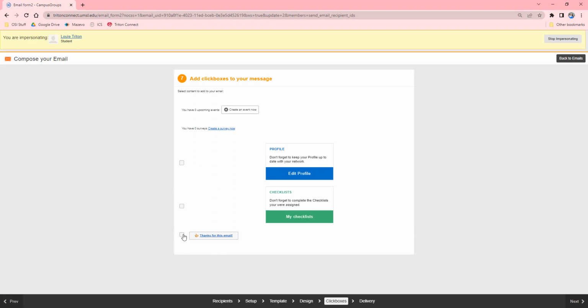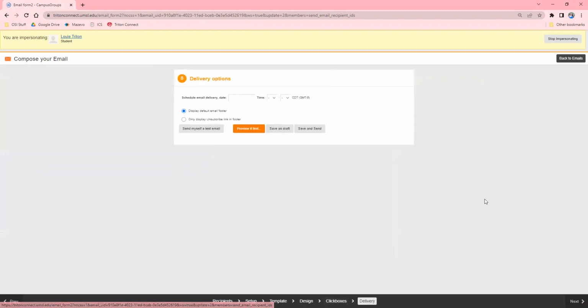And then you can add a box where someone can say like, thanks for this email, which gives you the feedback that they said that. Personally, I get a lot of emails, so I would never add that to the bottom of an email, but it's nice if you want some warm regards for the emails you sent out. This is a really nice feature that we did not have in our past system.